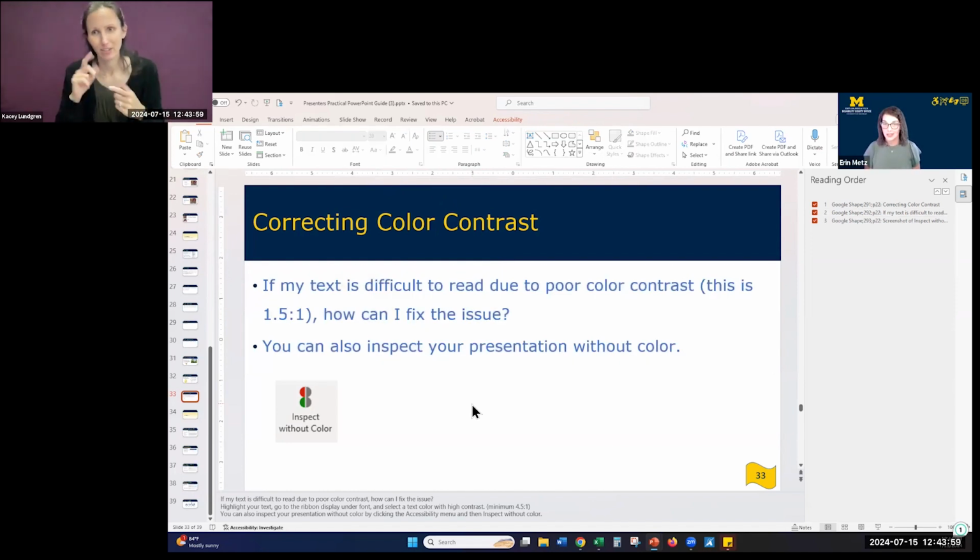If you specifically want to go in and see what my contrast ratio is now, definitely use that tool. It can be really, really helpful. There's also the possibility of inspecting your presentation without color. This comes in handy when we're talking about conveying information by color only. So if we pop something into grayscale, can we still get all of the information out of it?